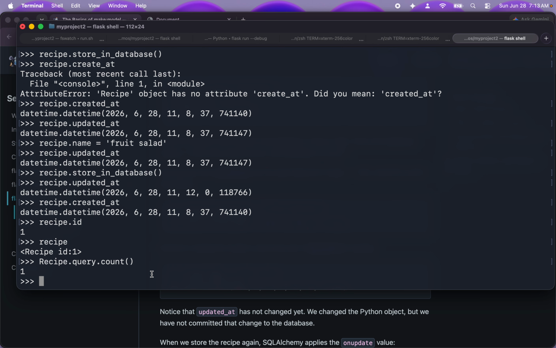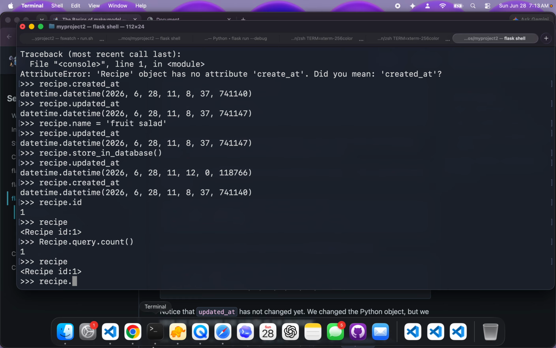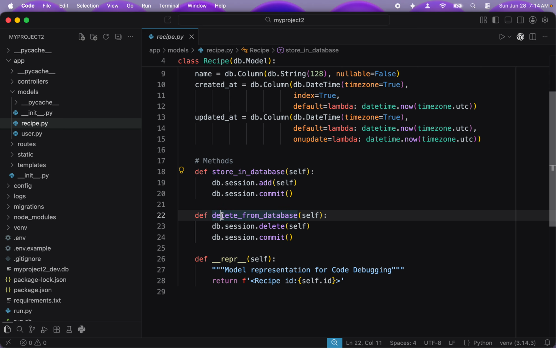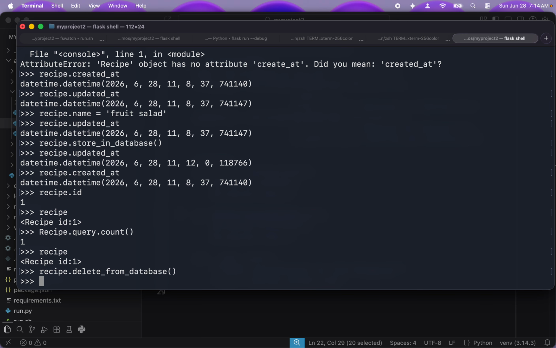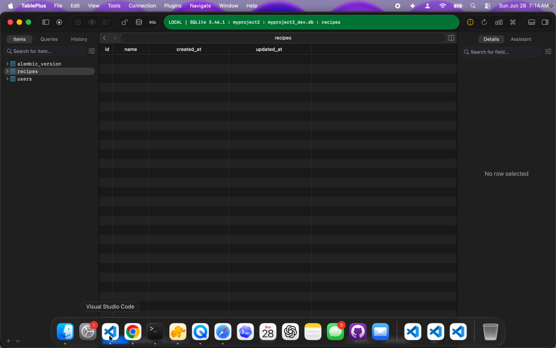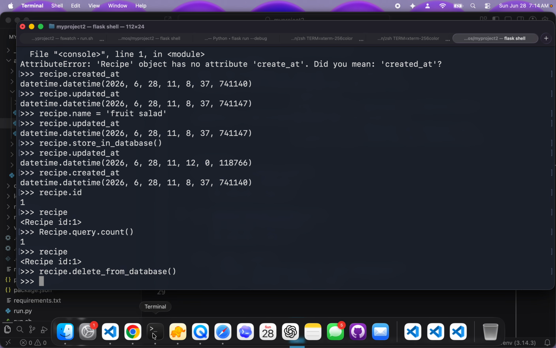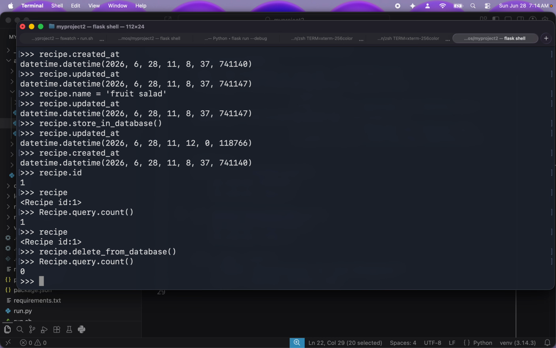Okay, so let's actually delete that 1 that we have. We have it in memory. There it is, recipe. So I'm just going to use the method that we have defined, which is delete from database. And now if I go to my TablePlus and refresh, it's gone. And if I come here and I count, I get 0. So it's gone.